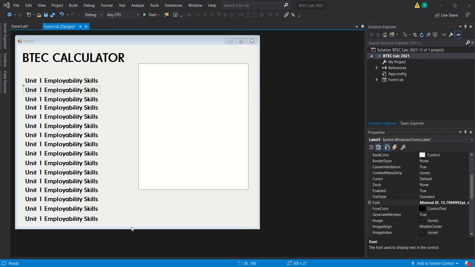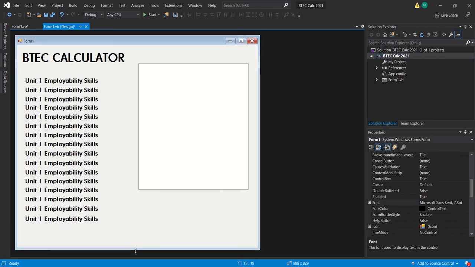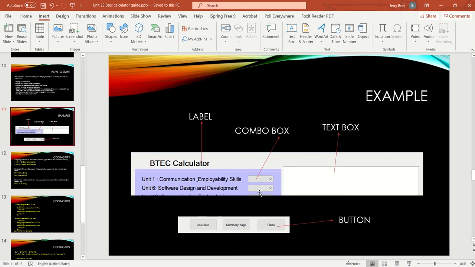Okay, so having done that, I'll just expand my window to just about this length, that will do. Okay, so I just want to include the combo boxes now. So if you go over to the manual, you'll see you have combo boxes here.